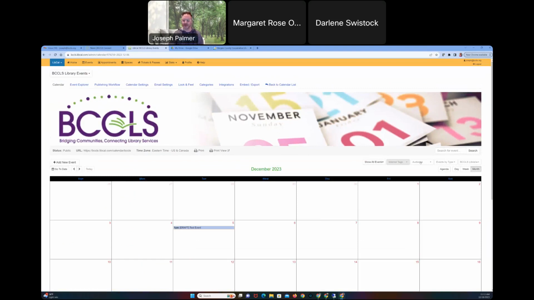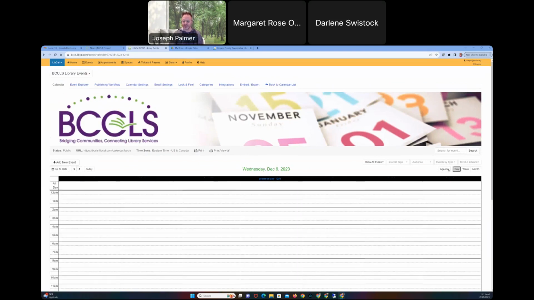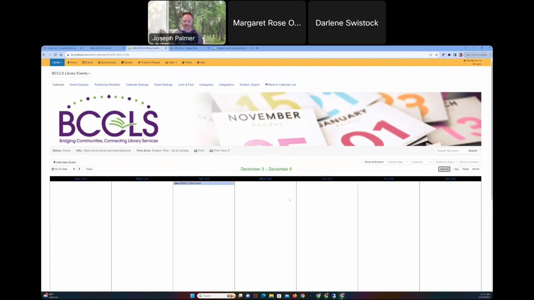Over to the right, these are all of my filtering options. I can search for a specific event by just typing in that keyword. These are my different views. So right now we have the month view. I can change it to a week view or a day view, and then the agenda view as well. This is going to show you basically all of the different events that you have for each day.